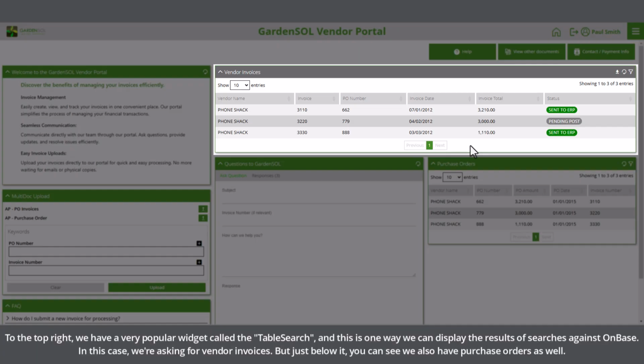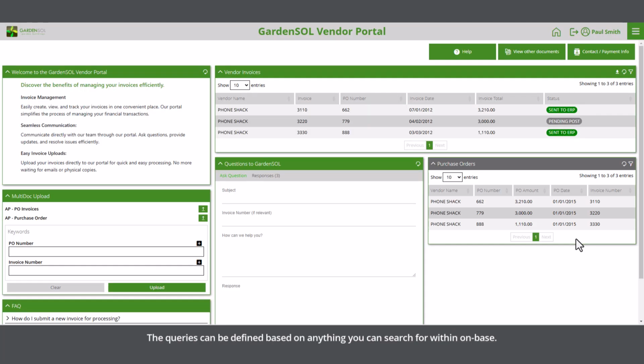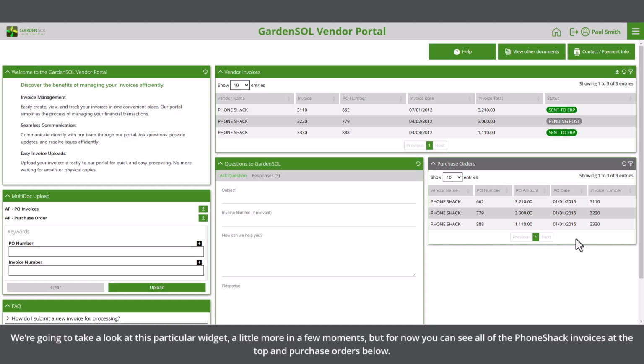To the top right, we have a very popular widget called the table search, and this is one way we can display the results of searches against OnBase. In this case, we're asking for vendor invoices, but just below it you can see we also have purchase orders as well. The queries can be defined based on anything you can search for within OnBase. We're going to take a look at this particular widget a little more in a few moments, but for now you can see all of the Phone Shack invoices at the top and purchase orders below.